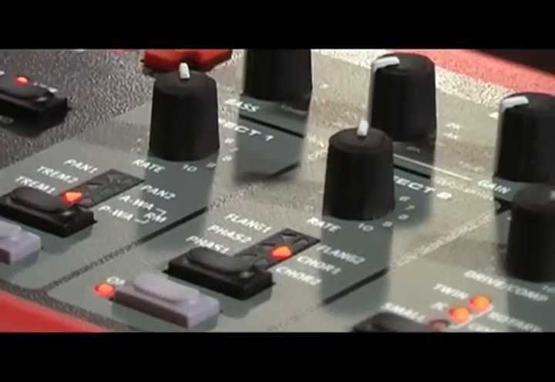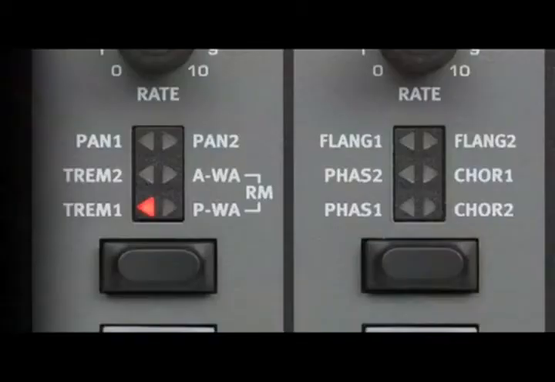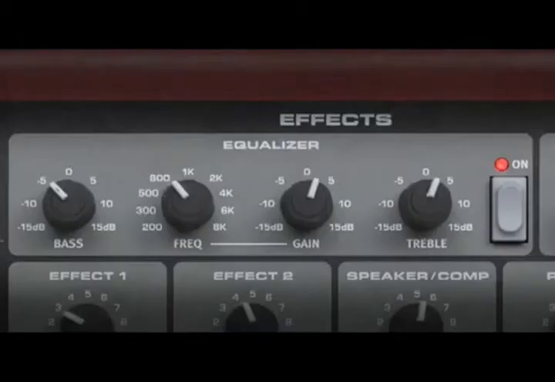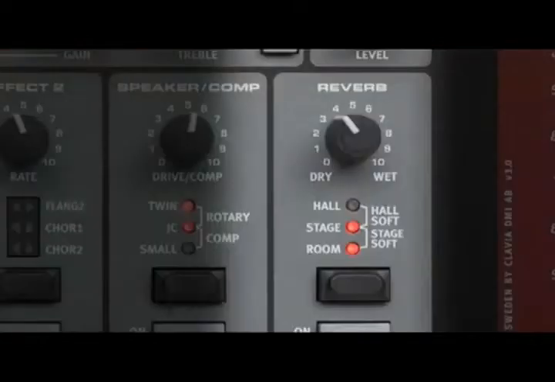The new effects section has been redesigned from scratch with tremolo, panning, wah-wah, phaser, flanger and chorus. There are three amplifier simulations, capable of clean to crunch to heavy distortion sounds, a compressor and a ring modulator, a three-band equalizer with sweepable mid-range, and a digital reverb with five different algorithms can be added to the audio pod.